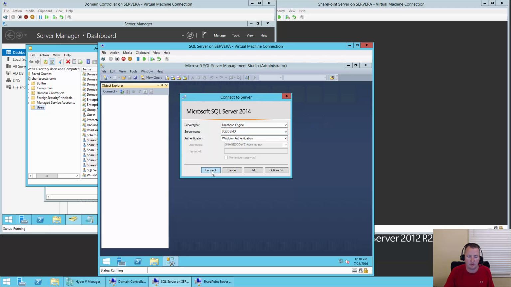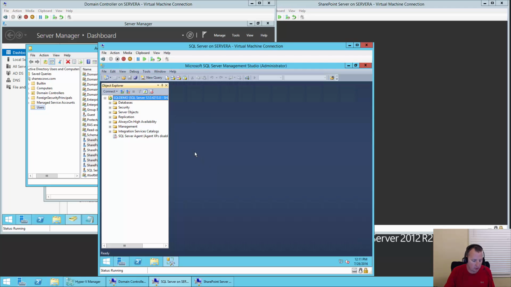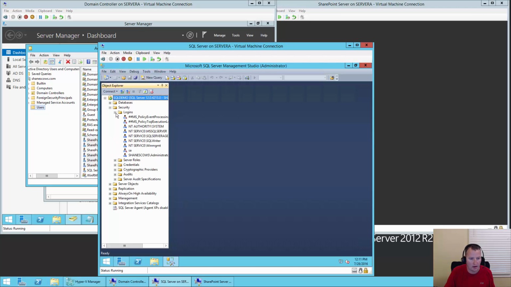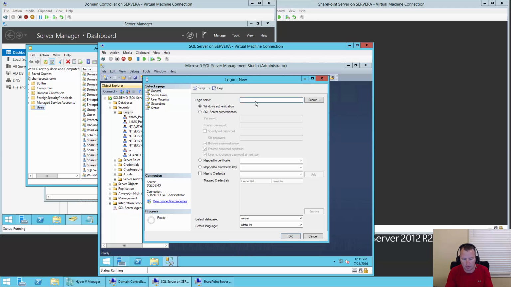So we're going to now connect to our SQL Server. And now that our SQL Server is connected, we're going to drill into security and then logins. And then we're going to right click on logins and we're going to say new login. Alright, when this screen pops up, we're going to do Shane's Cows or whatever your domain might be, and then SP install. So what we have to do here is give the install account a couple of database or SQL Server roles in order for it to function correctly so they can create the farm. Then SharePoint will do most of the heavy lifting for us on its own, but we want to get these pieces done so that we can do the install.